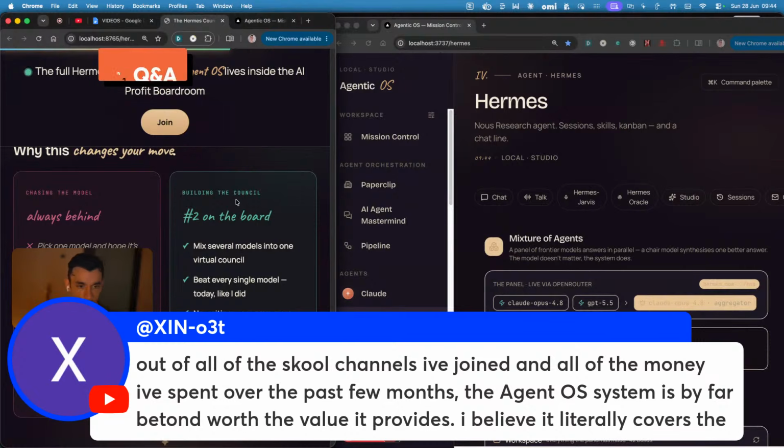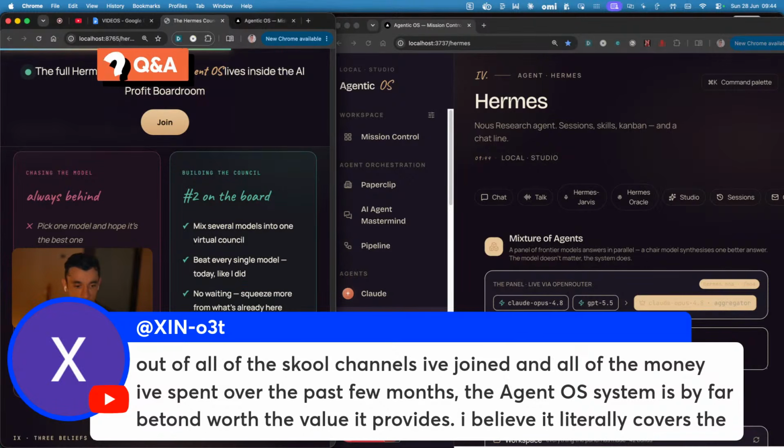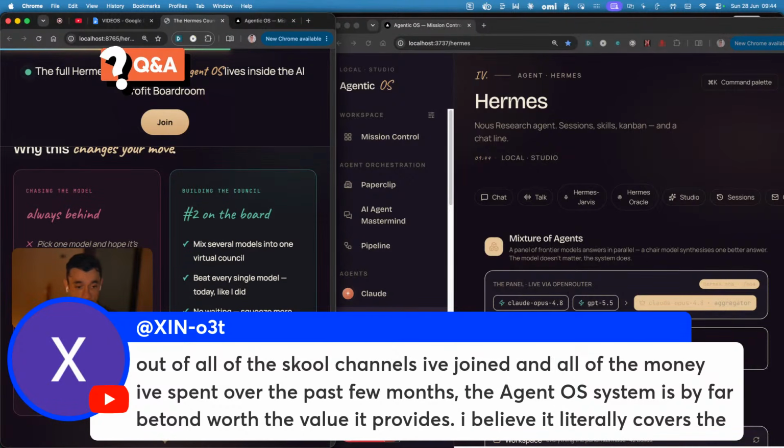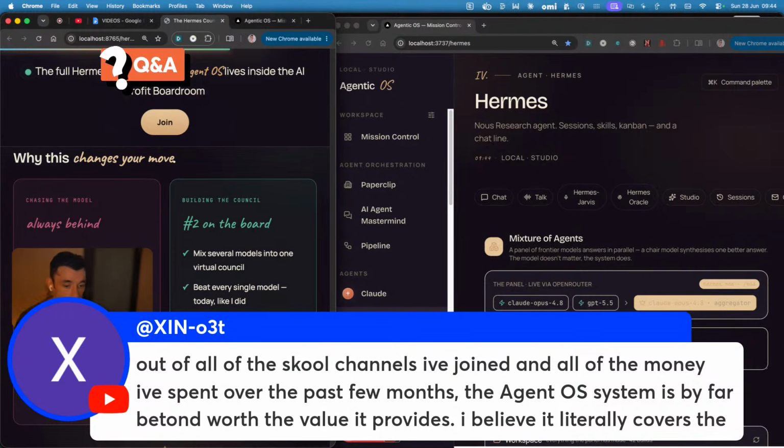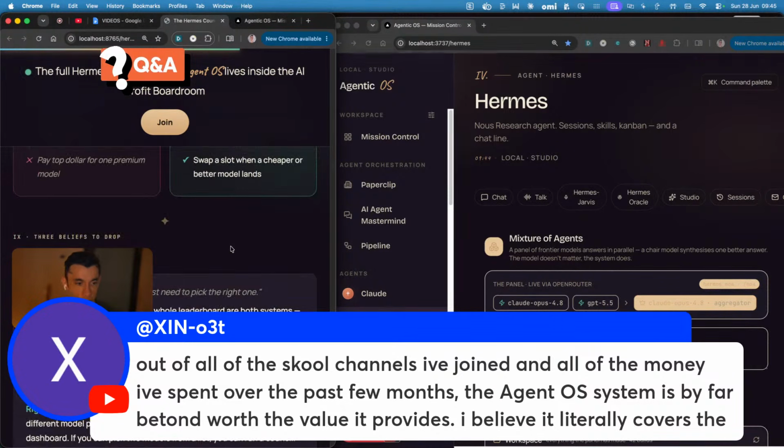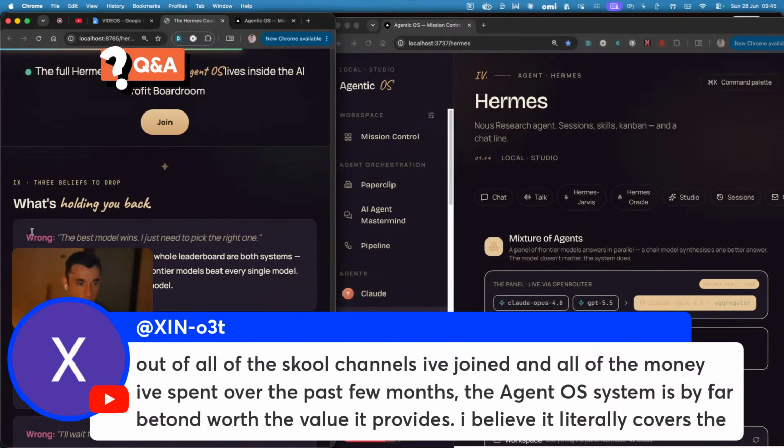With this system that I'm showing you, you get the best models today. You mix several models into a virtual council. You beat every single model on its own. You don't need to wait for anything. You can just squeeze from what's already here. You go beyond the public frontier without any extra access needed. And you can swap everything in when a cheaper or better model lands, right? You can switch and change and chop this up however you want. Now, some people say, the best model wins.